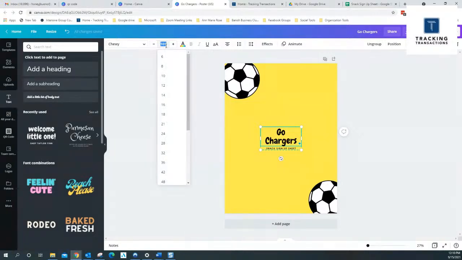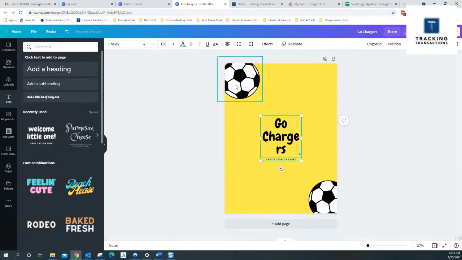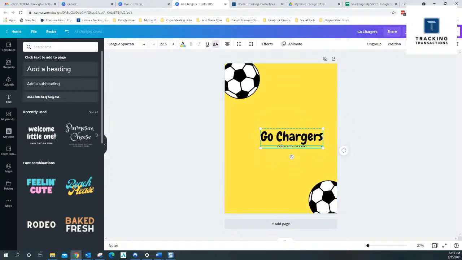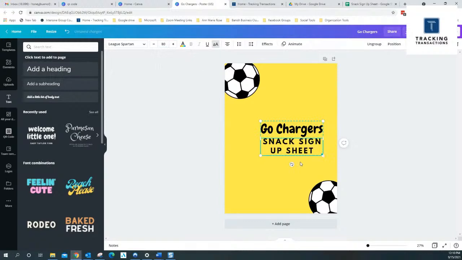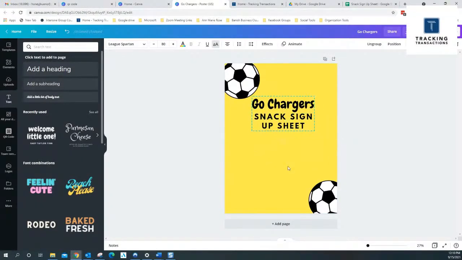I want to make my font bigger. All right, so I'm going to draw that out there. Now I'm going to come here because I want this also to be bigger. So I'm going to Control A to select all. Come up here. Let's make it 100. No, let's make it 80. Okay. All right, perfect. So we'll just move that up about right here.